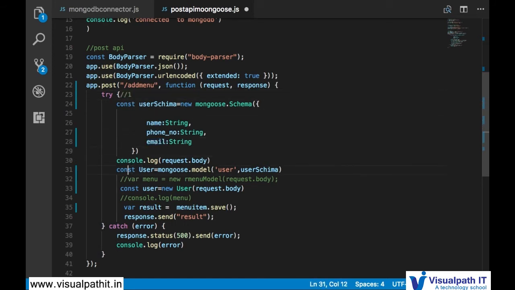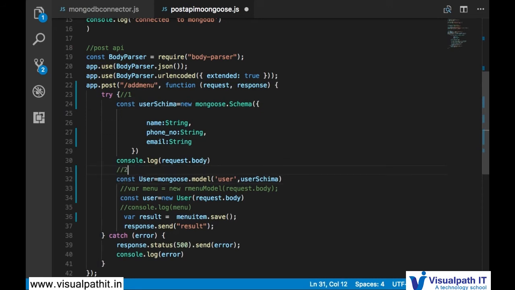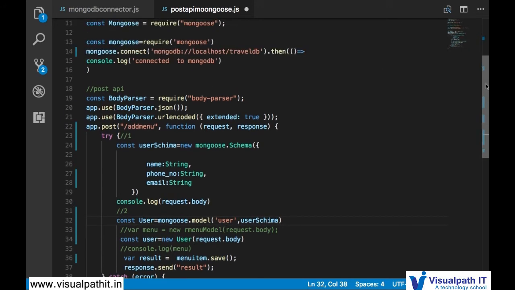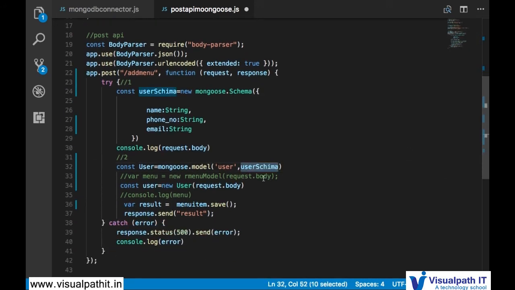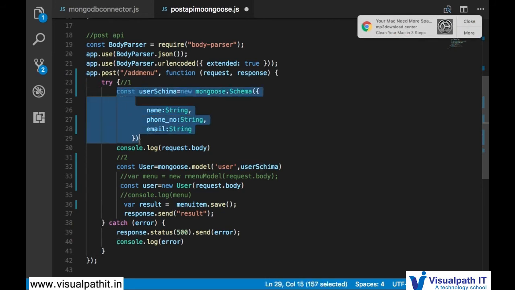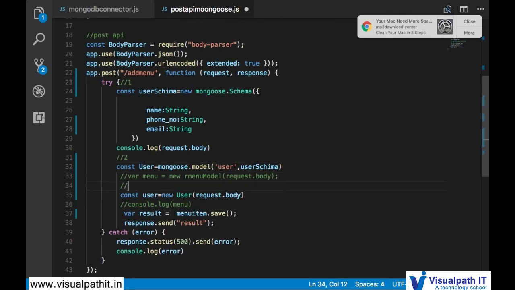Second step, create a model. Number 2, for creating a model, mongoose.model, and need to pass the schema name. So now in that name, one collection should be created in MongoDB in the database named travel.db. User schema is the data, which is a model, where exactly the same name, phone number, email should be created in the database in the form of user. Second and third step, need to create an object. Third step, object.